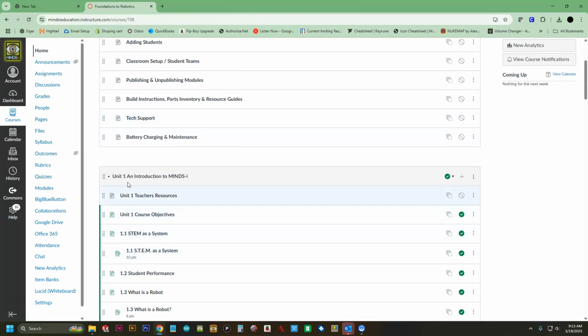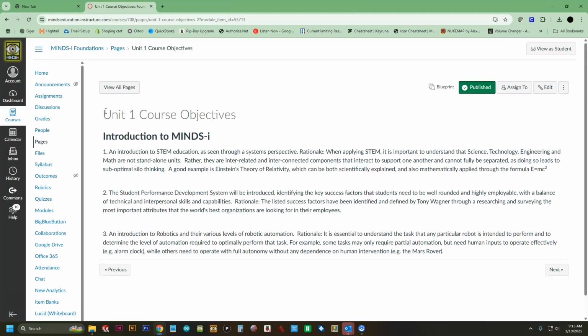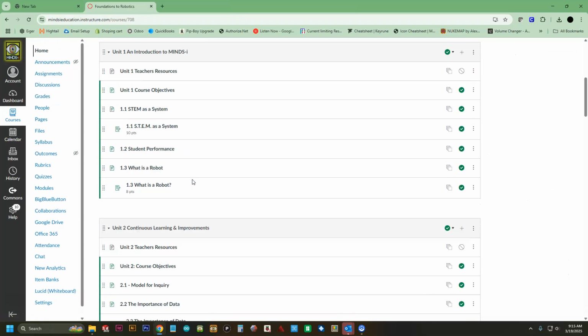And then you'll go through the rest of the materials. Every unit will start with a teacher's resource, which will have either a video or a paragraph explaining what you'll be doing in that section. And then you'll have course objectives for the students, which will be, in this case, an introduction to MINDS-i. It's 3 basic points of what we're going to do in this unit, talking about different abilities or capabilities that they'll be learning about. And then we go through the materials.